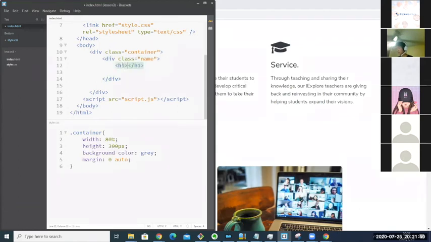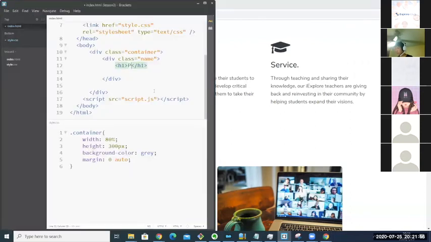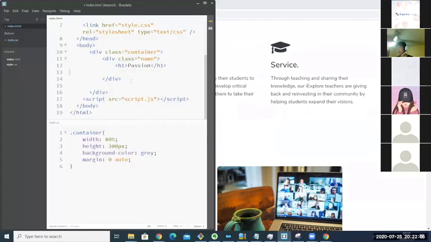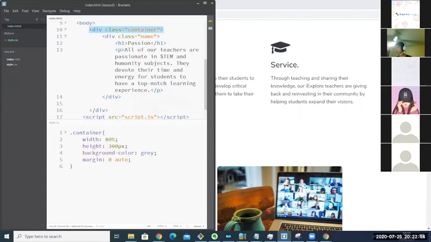And I have an H1. What did it say here? Passion. All right, passion offered. I'm gonna copy and paste the paragraph. You can just write whatever you want. And I'm gonna make another child element. This time it's a paragraph, and I'm gonna copy and paste the paragraph here. So inside our div container, we have a div that is called name because I'm terrible at getting names. This child element itself is actually a parent container of these two elements, the H1 passion and the paragraph tag.